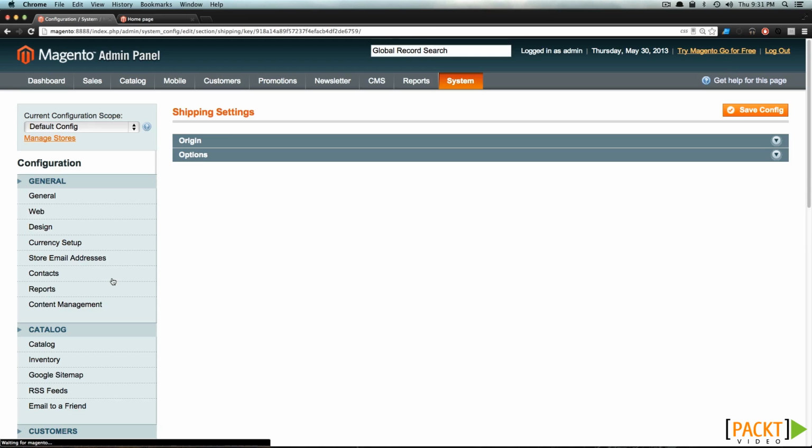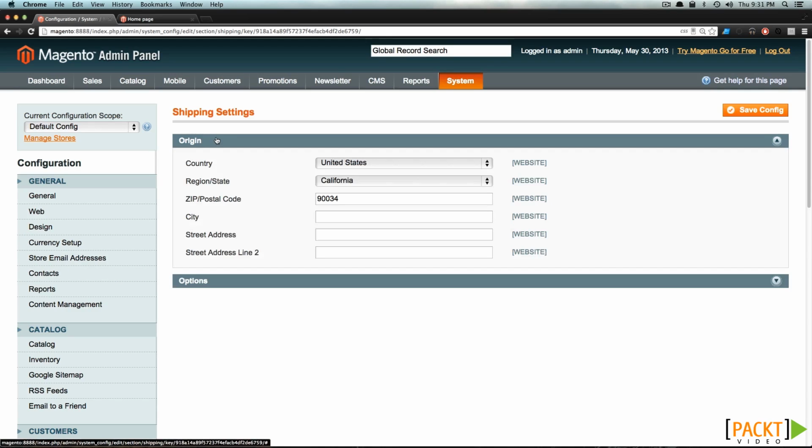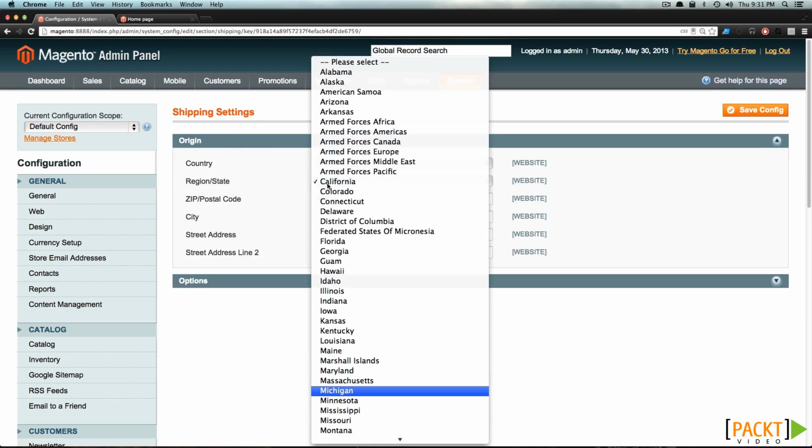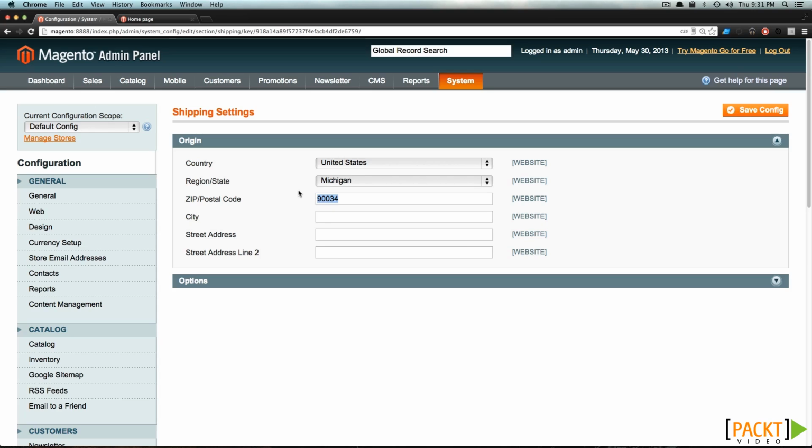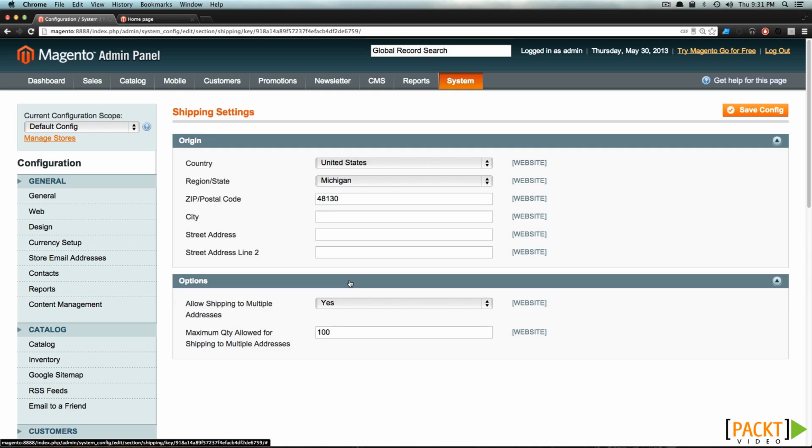Let's click Shipping Settings. This is where you're just going to set the origin of your store. Our store is based in Michigan, so we can say Michigan. And I'll just put in a zip code here. So this is how your site knows where things are going to be shipping from, so it can calculate the right shipping price.